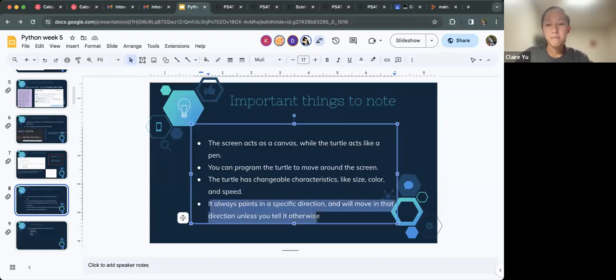And this pen, mouse, turtle, it will always point in a specific direction and it will move in that direction unless you tell it otherwise. So unless you change the direction of the mouse, it is going to move in a direction. I'm going to refer to it as a mouse or a turtle or a pen, but essentially they're all the same thing, right? They help guide where your line is going or your drawing.